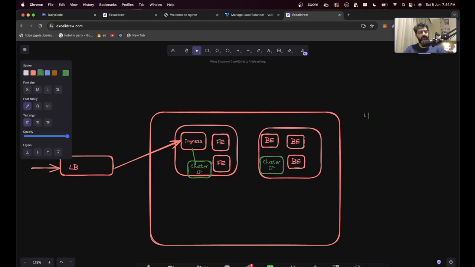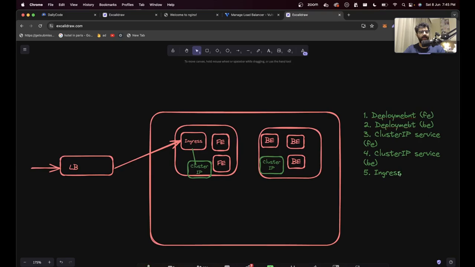Kirat, number one, you need to create a deployment for the front end. Number two, you need to create a deployment for the back end. Number three, you need to create a cluster IP service for the front end. Number four, we need to create a cluster IP service for the backend. And then we need to create an ingress.